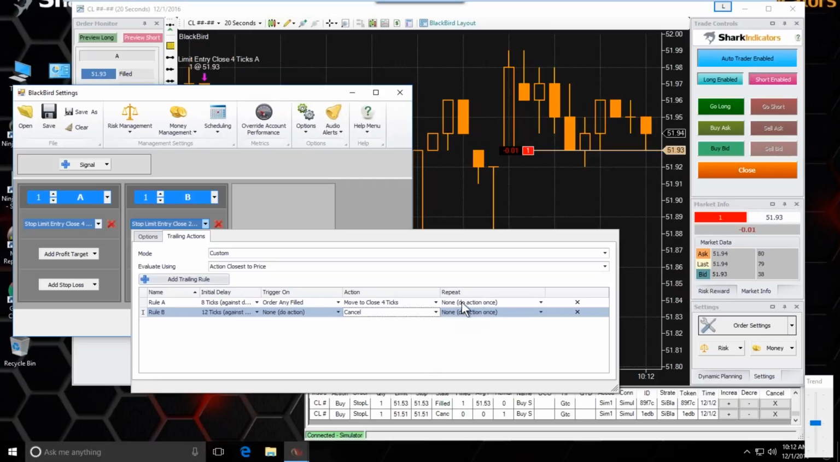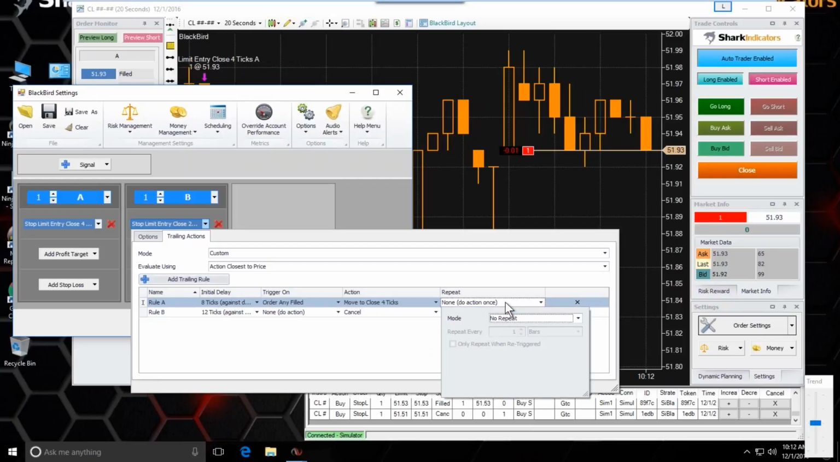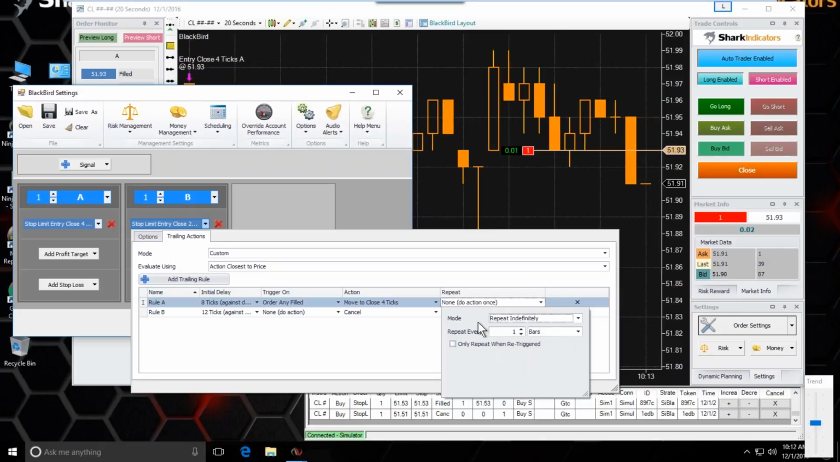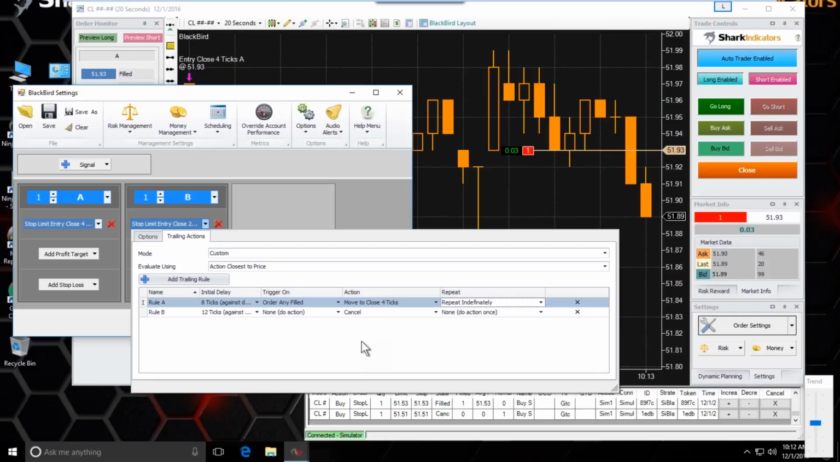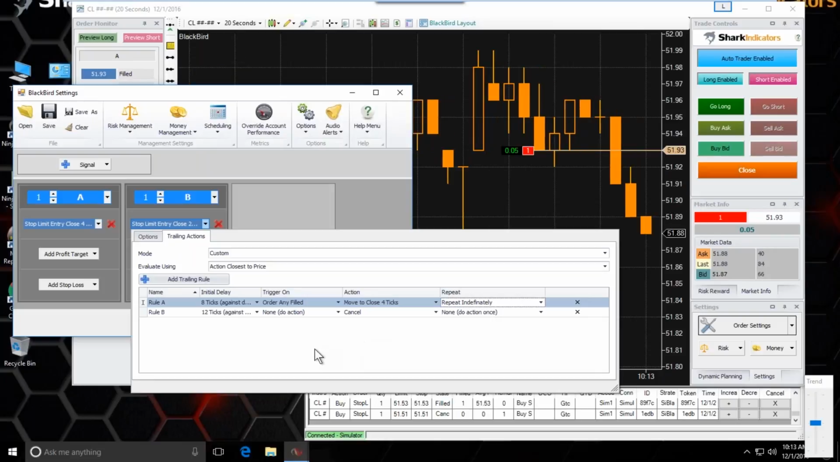All right, so we need to figure out the repeat here. I think, to keep it simple and to be safe, we'll set repeat to indefinitely, and we'll repeat this once per bar. So when a new bar forms, that's when we'll update the trailing on this. I think that does it, right?